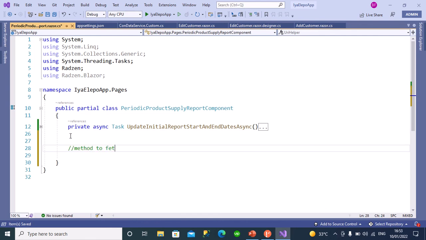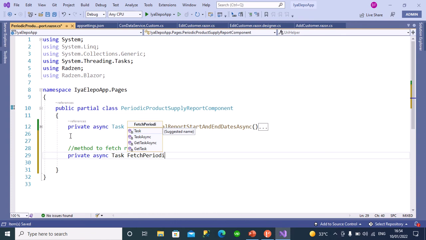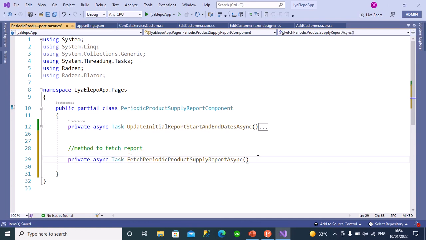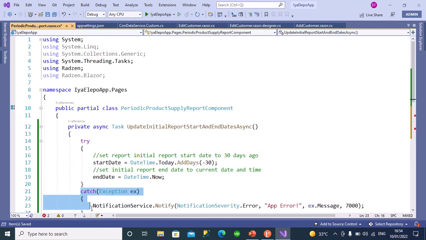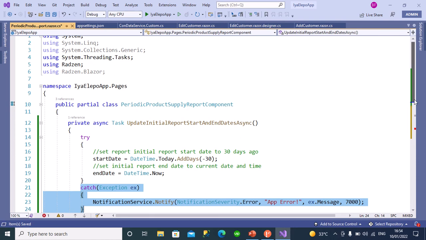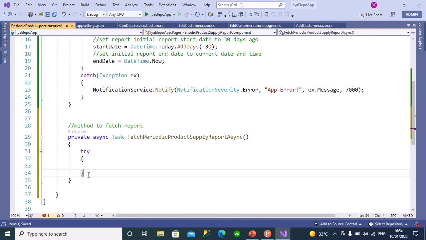Method to fetch report. Private async task periodic product supply report async. Try. I'm going to copy the catch block from the previous method and just paste it.